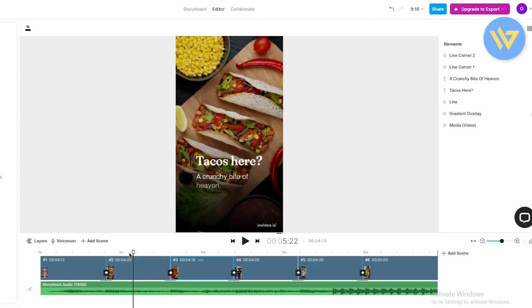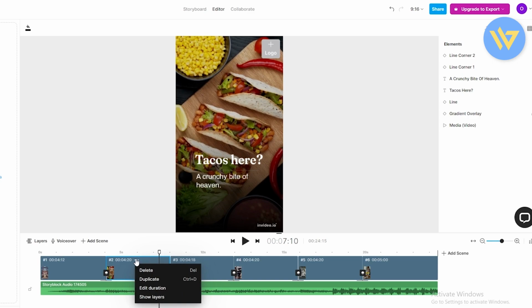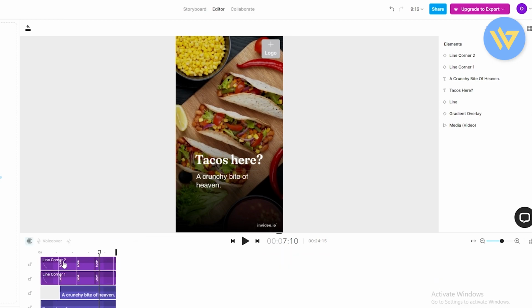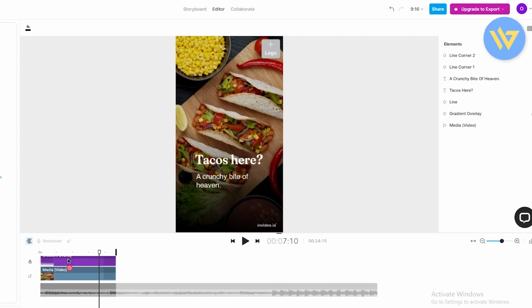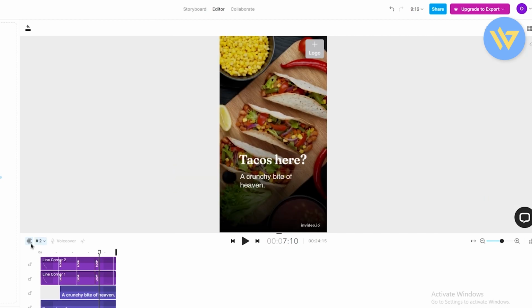If you want to remove a specific scene, you just simply select that scene or click on these three dots and you can delete that scene. Or if you click on show layers, you can find the layers right here. And then you can go ahead and change these layers. So down below, you can see all of those are gradient layers. You don't need to change that. Down below is the media file right here. Just simply select the media file and you can delete it and replace it with whatever your media file is. So it's very simple.